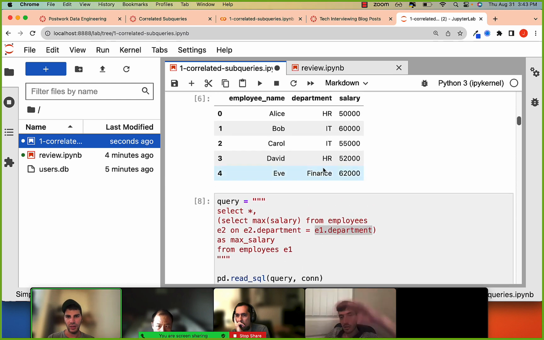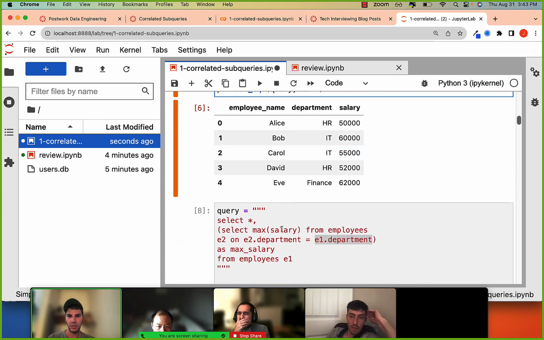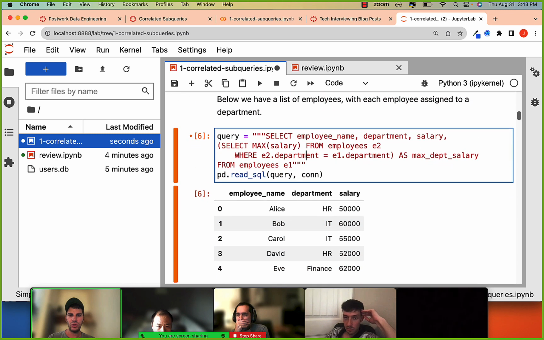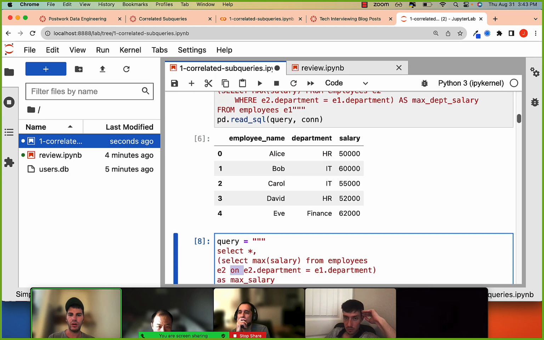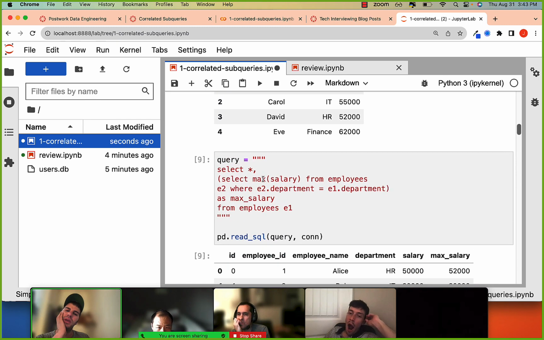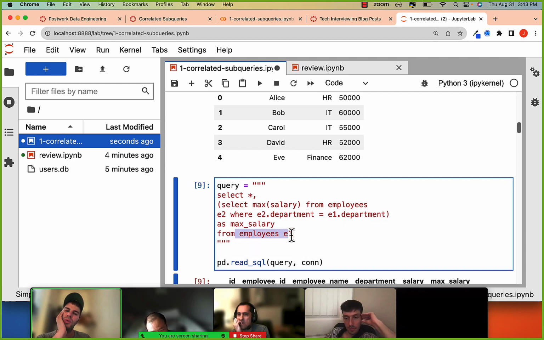Ah, damn it. From employees, select max salary from employees E2. Oh, where, and then I actually did a where E2.department equals E1.department. That worked. That's weird. Okay, so what I did was first we have this outer query, and then you don't have to reference it again, I suppose.